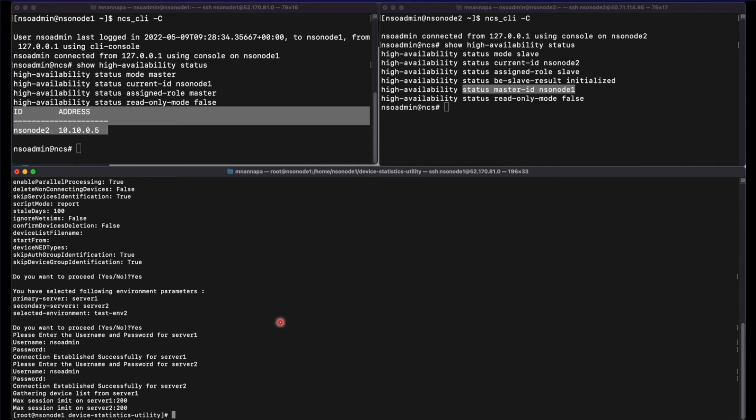And it completed executing. It is a simple environment, so it doesn't have a lot of devices, and it completed faster. Now we are looking at what's there in the generated reports.